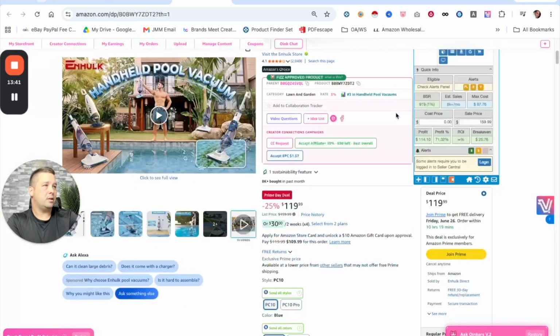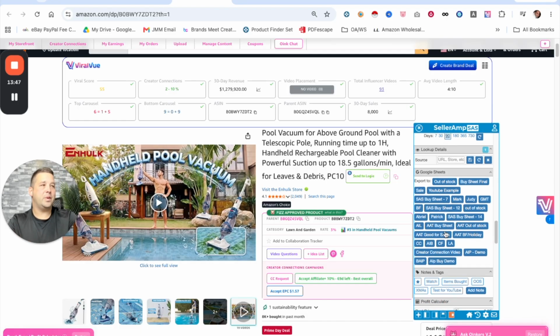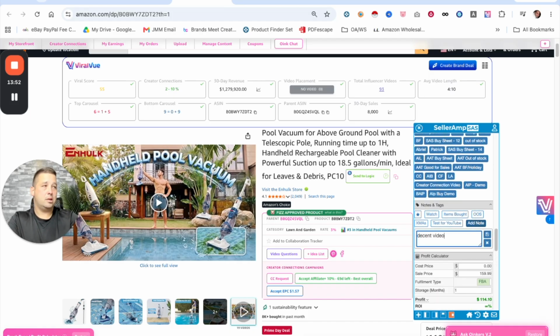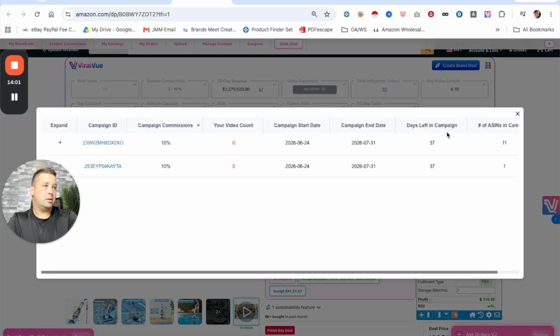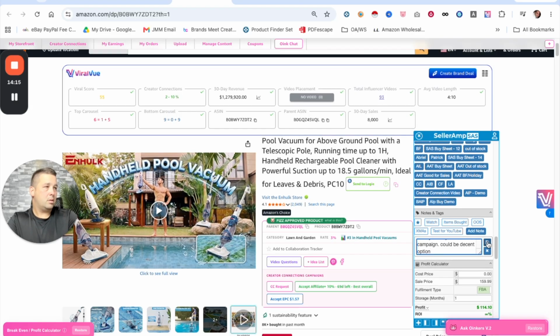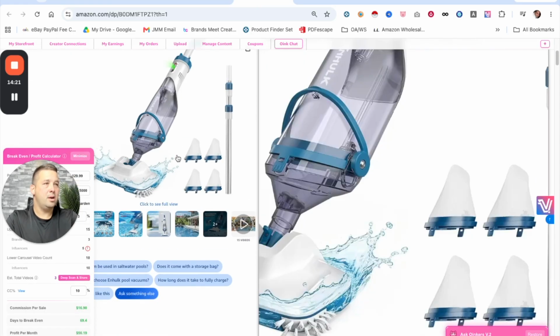Let's see how many usually. So it was 93. I put pretty much everything in the sheet, then read the notes and decide. Decent videos, good history. Let's see here, 37 days left in the campaign. The campaign could be a decent option. I'm just going to hit save on this and add that to the sheet, and then we're going to look at 2 more and go from there.